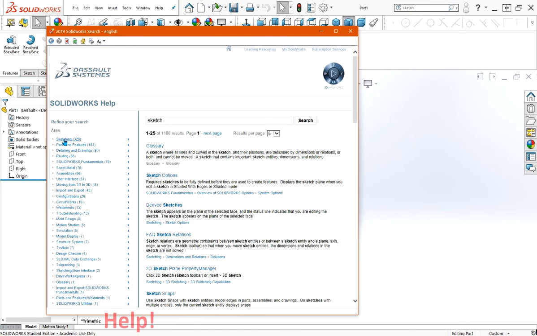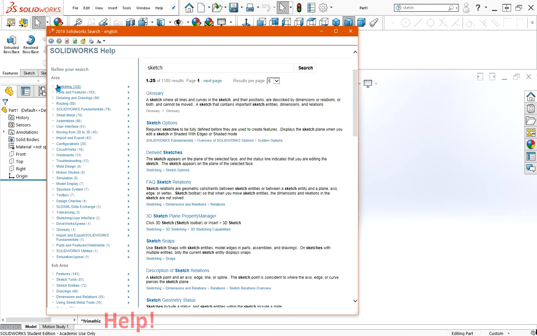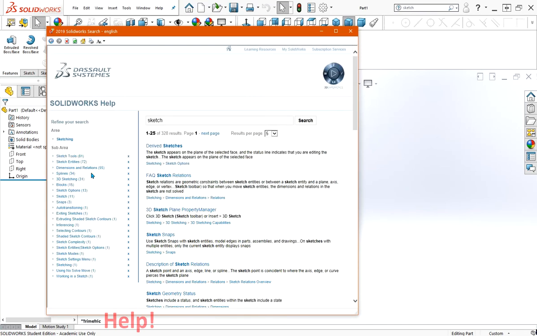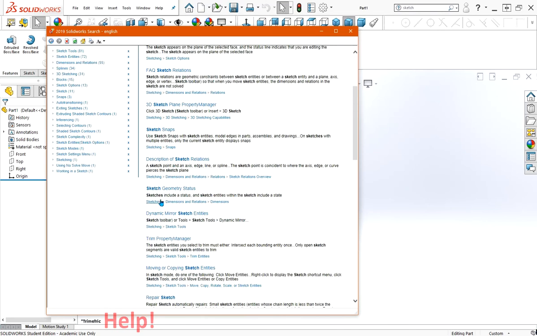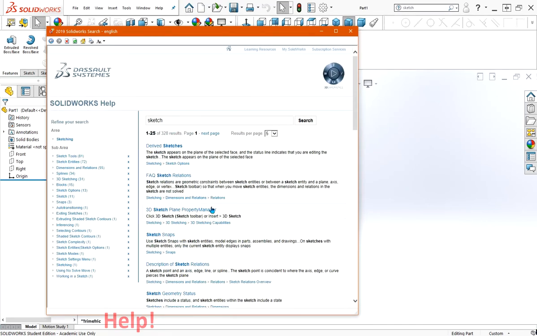Okay, so it's now talked about sketching. You can define the area, the sub area, and narrow your search down that way. So there's only 328 options under sketching. FAQ for sketching, loads of information.